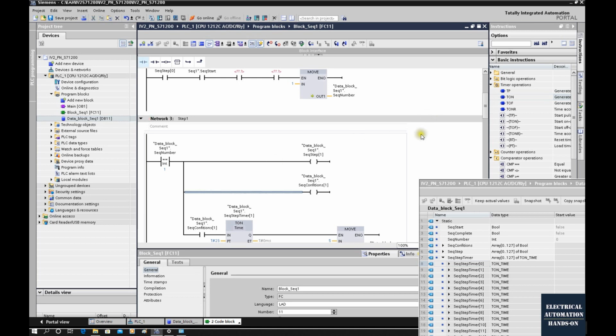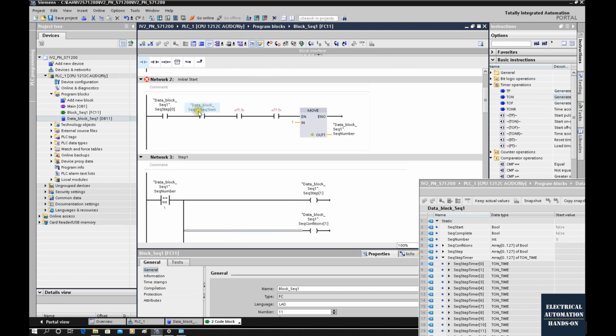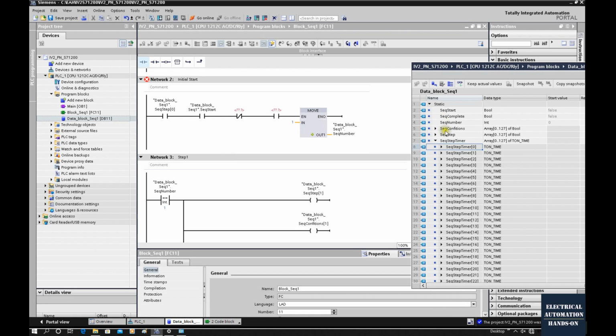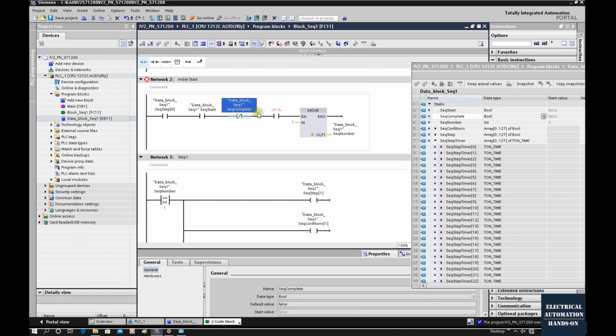And this is the sequence start. In actual cases, here also can be added conditions like cell no fault or part present, which allows this sequence start. And one essential bit we need to add is this sequence complete. At the beginning, the sequence complete is off, so it allows us to start.